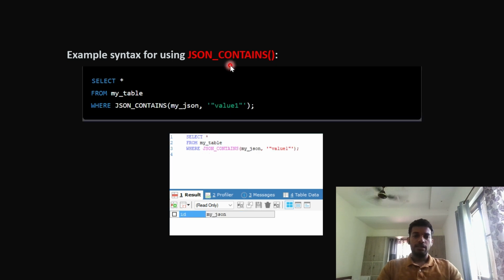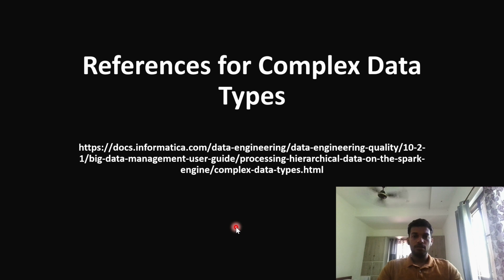The second one is JSON contains. This is used to check whether a particular value exists or not. The query is select star from my table where JSON contains my JSON value one. My JSON is the column name and value one is the value. We check whether a value one exists. As of now, we don't have any such value, so it returns an empty result. This is a reference for complex data types. You could refer to this link to know more about complex data types.